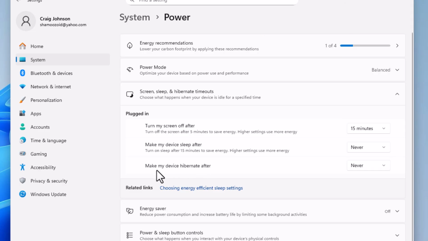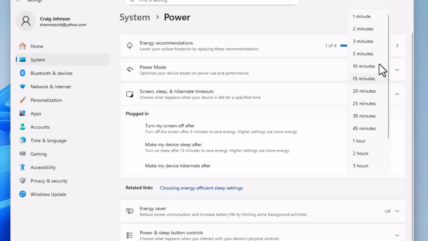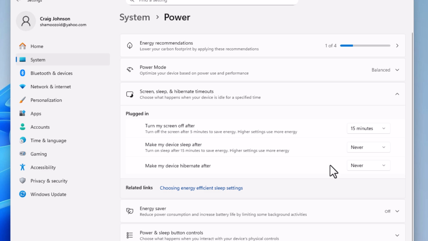And then the bottom thing, make my device hibernate after. I have mine set to never. I'm going to click on the button. You can choose between 1 minute all the way down to 5 hours or never. That is how to turn off sleep mode in Windows 11.